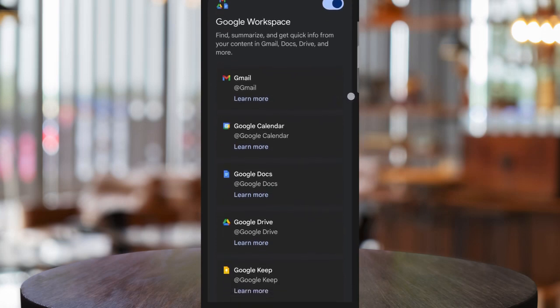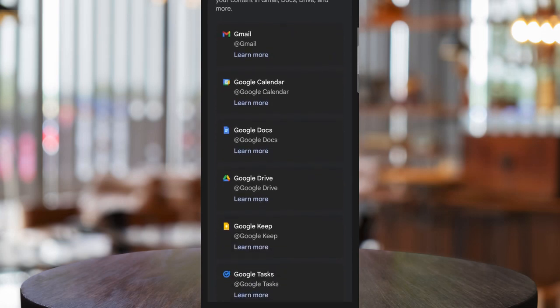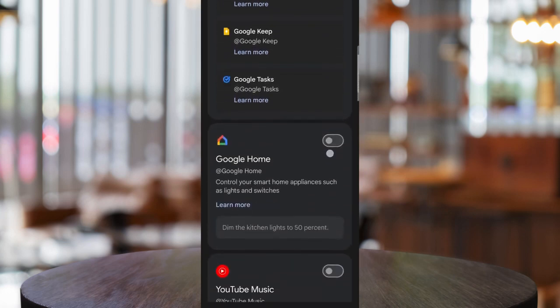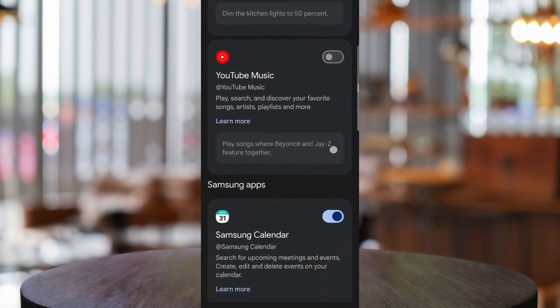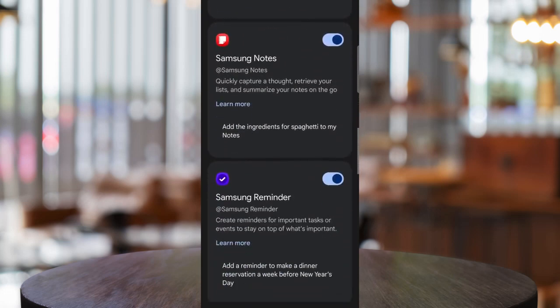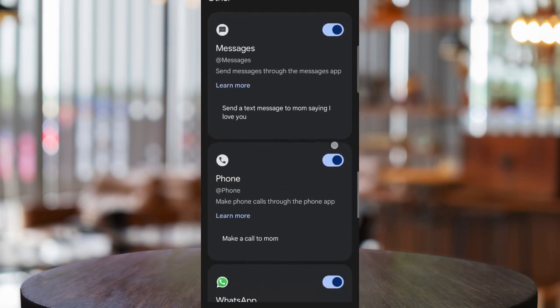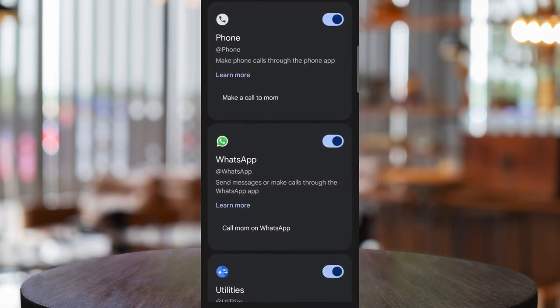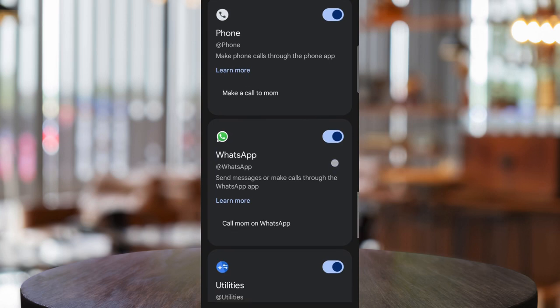You'll land on a page that shows available integrations. This list usually includes Google services and select third-party apps. Now scroll down through the list until you see WhatsApp. Take your time. The list can be long, and WhatsApp may be grouped with other messaging or communication tools. If there's a search bar at the top, you can type WhatsApp to jump right to it.